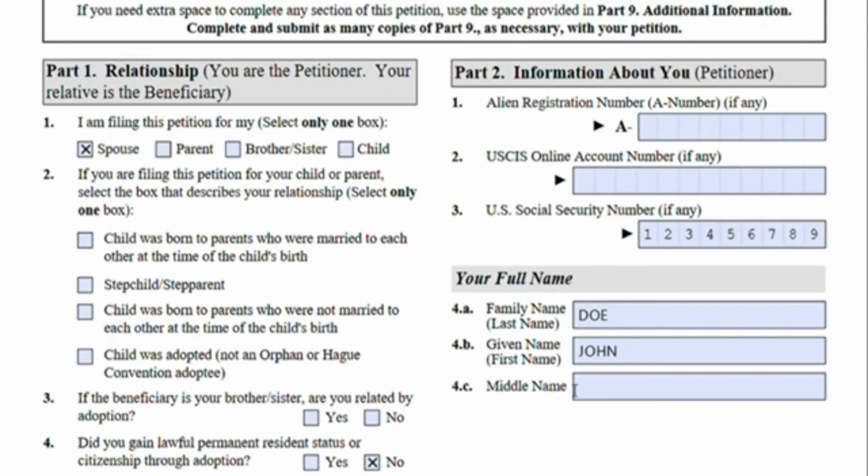Moving on to part 2. Again, this is asking about the petitioner. So right here, it's asking for alien registration number, USCIS online account number, and social security number. If you don't have an alien registration number, you can just leave this blank. You can also type not applicable. However, it's not really necessary anymore to write not applicable in empty spaces on these applications. And obviously, if you have a social security number, you can write it here.